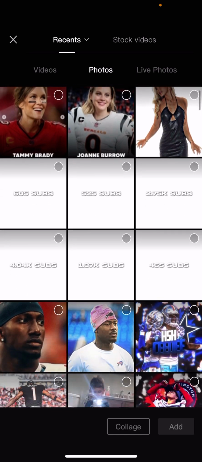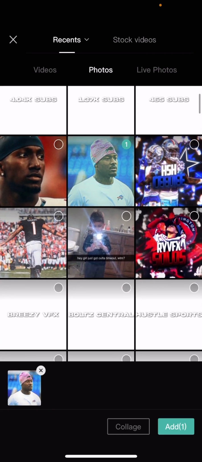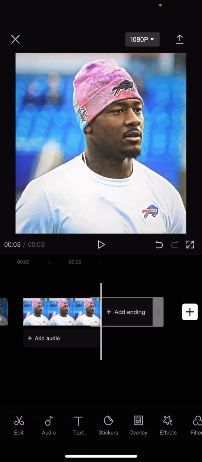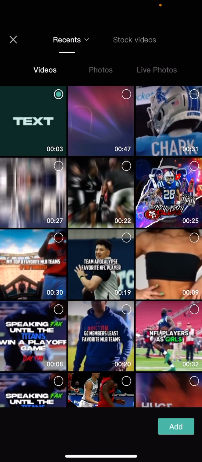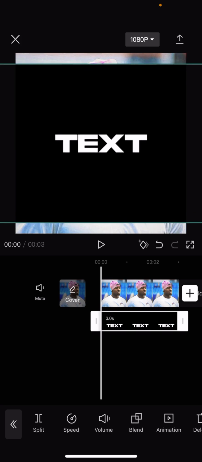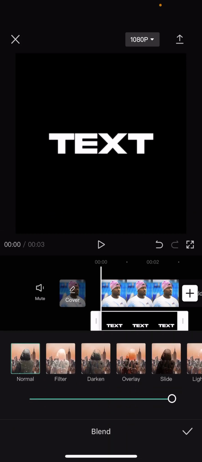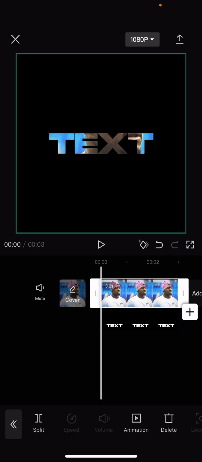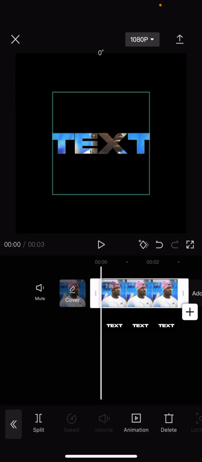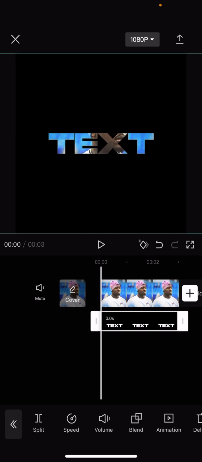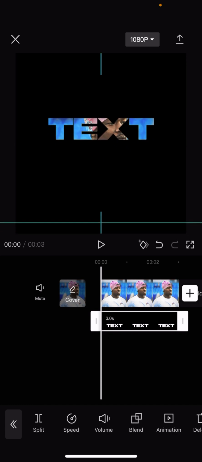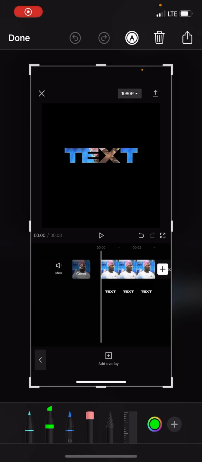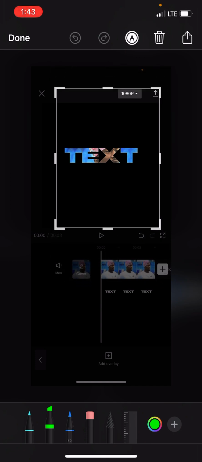And you're gonna go to photos, find the photo that you want. And you just add an overlay of the text that you just downloaded. And then you're gonna go to blend, darken, and you're just gonna adjust it to however you want. So we'll just do it like that, I guess. Take a screenshot and crop it down.